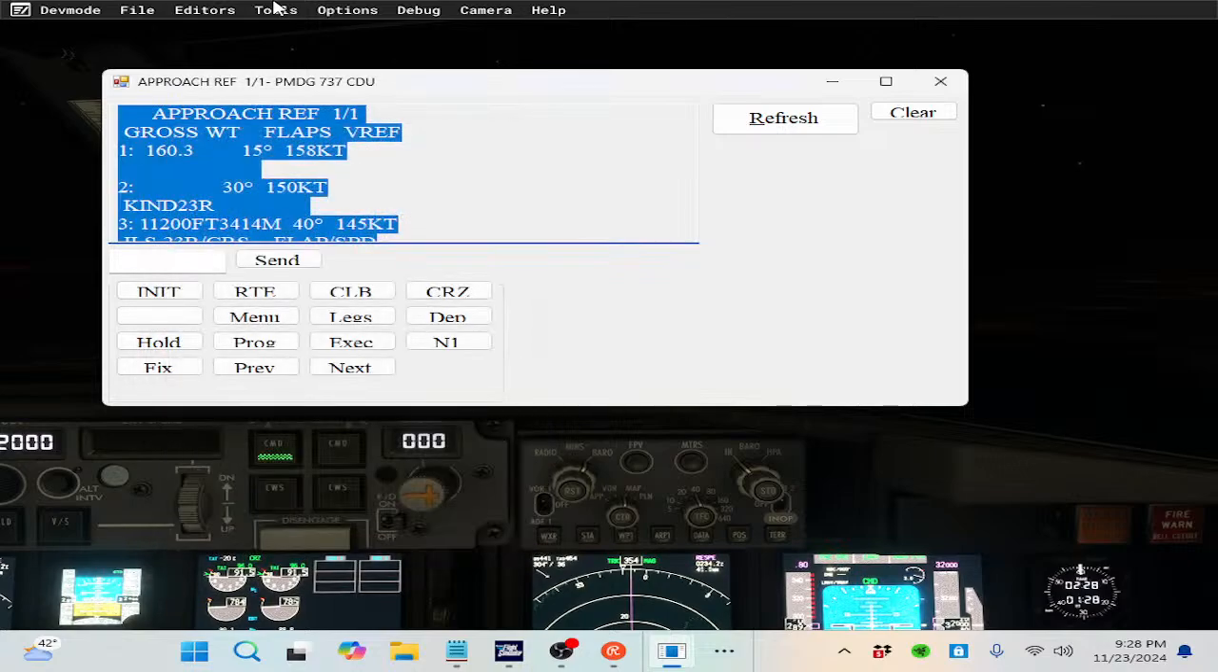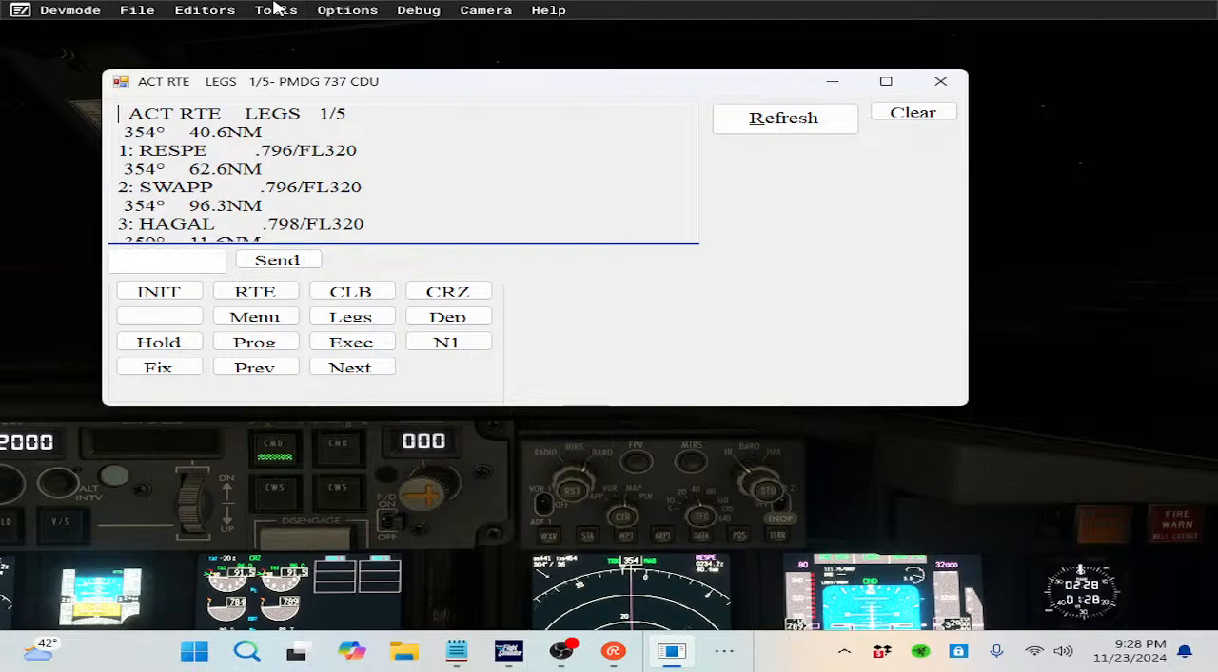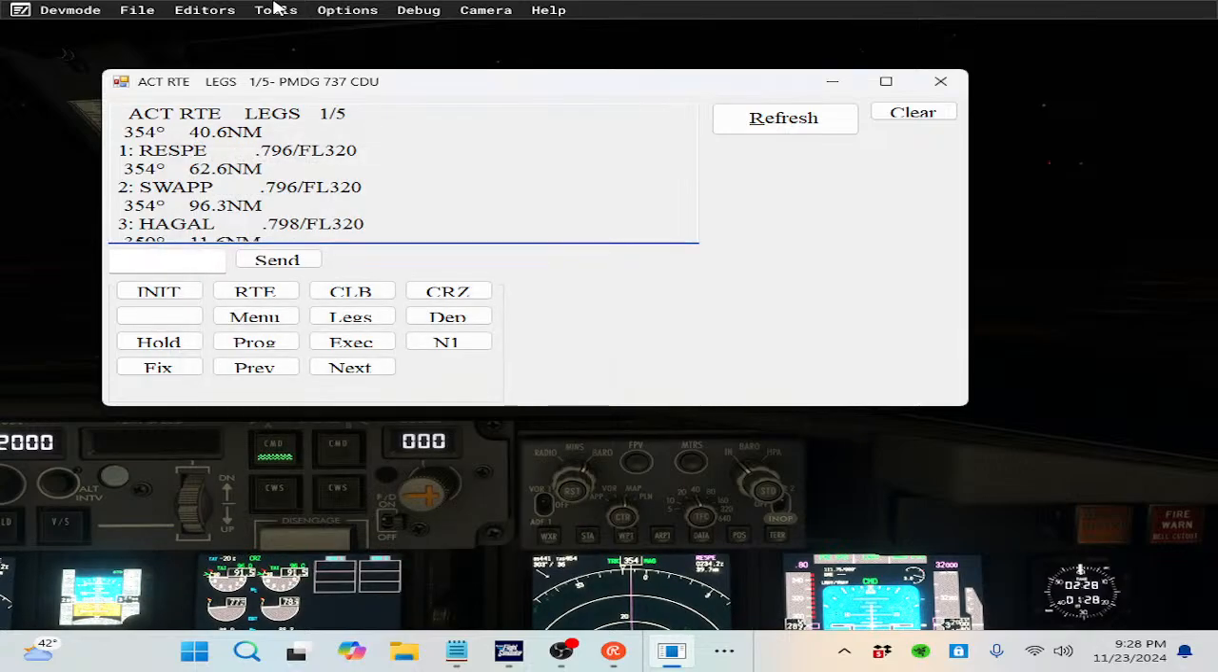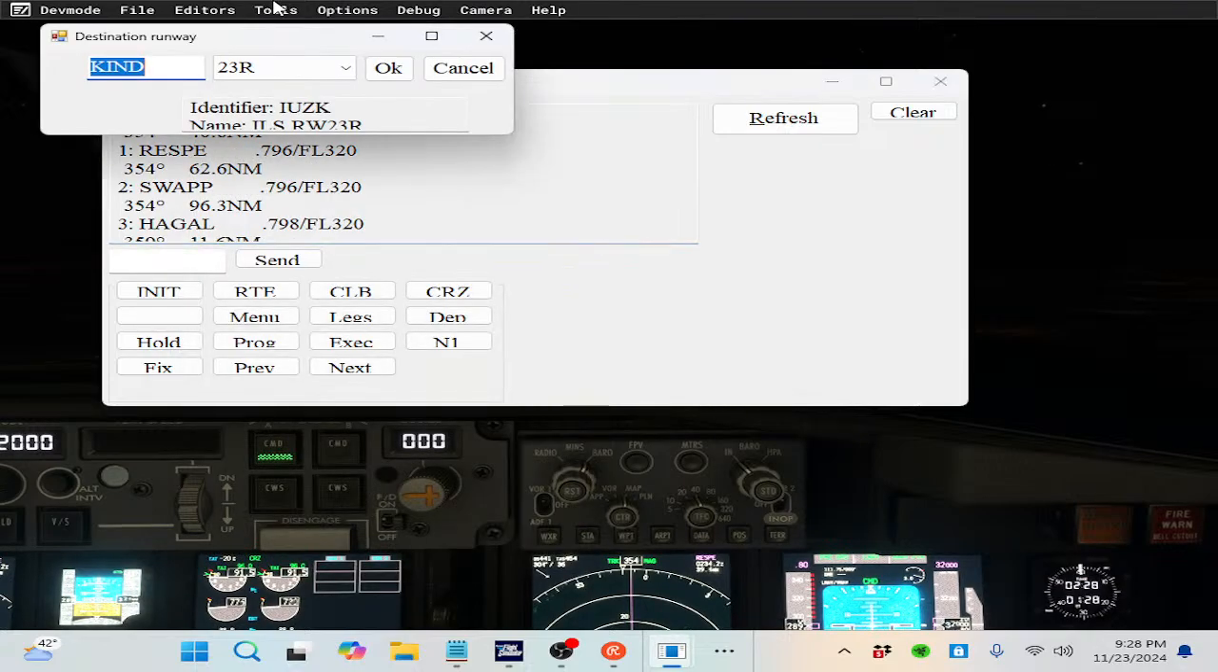Let's make sure it's set. Set nav radios: Nav 1 frequency edit selected 111.75, Nav 1 course 230. Act RTE Lex 1 slash 5. Now we got it. Let's choose destination runway, airport edit selected. It's matching it. Bills details, frequency 111.75.